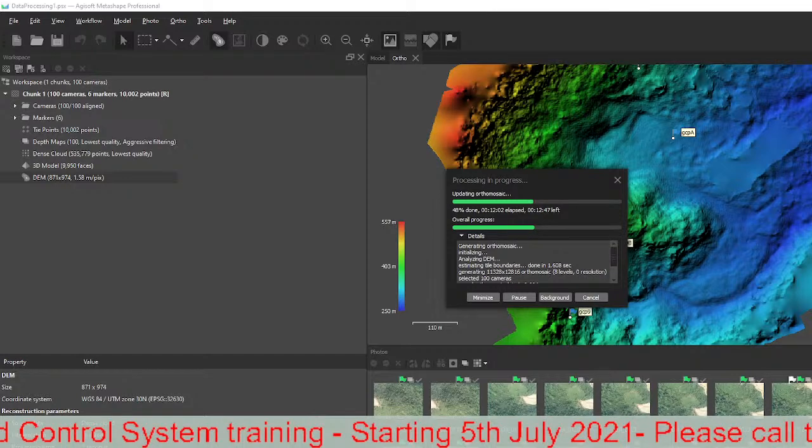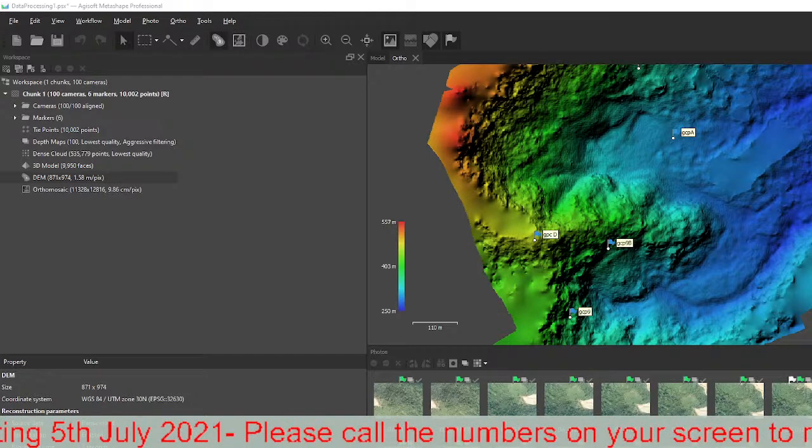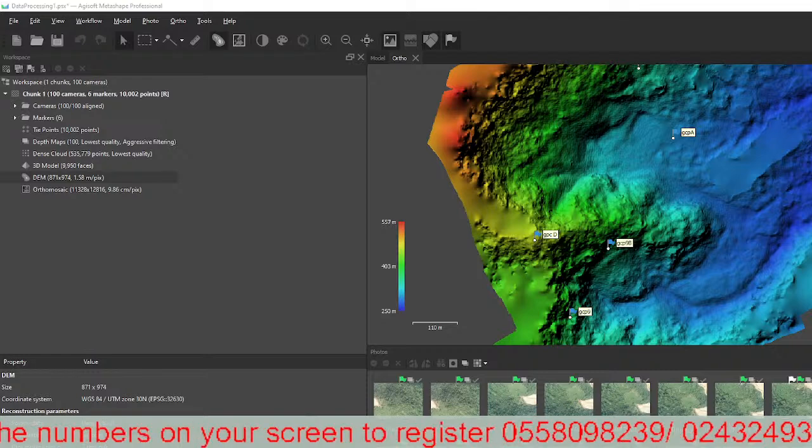So our data is almost getting ready. Yeah, so our data is finally ready. This looks very interesting. Now, once the data is ready, the next thing we need to do is what we call quality control. So what that means is that we need to make sure our markers are exactly where they are supposed to be with respect to our GCP points.